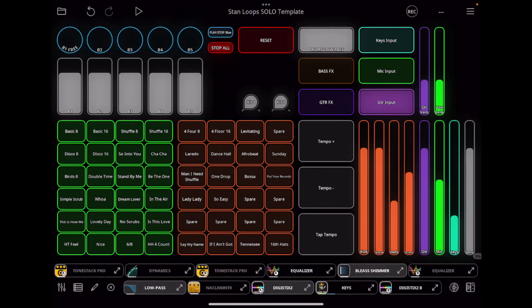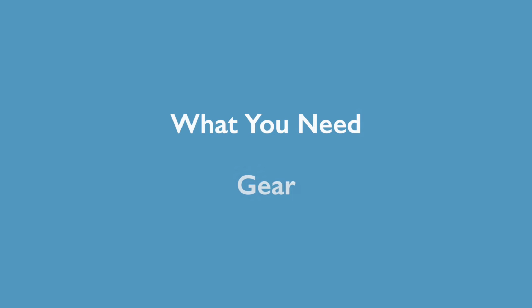For those who are new to Loopy Pro, this app is powerful with many customizable features. It also has a fairly steep learning curve, especially if you're coming from a Boss loop pedal. Stick with it, it's definitely worth it once you get past the initial setup. You can skip to the end of this video for a demo of this template in action.